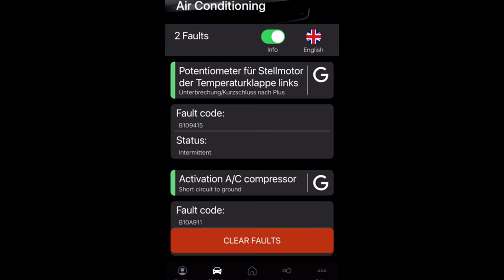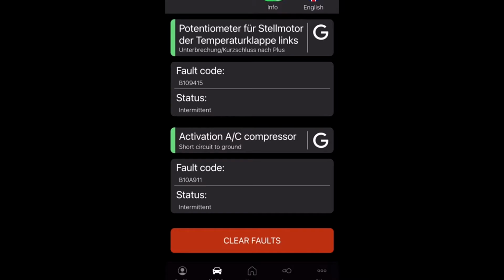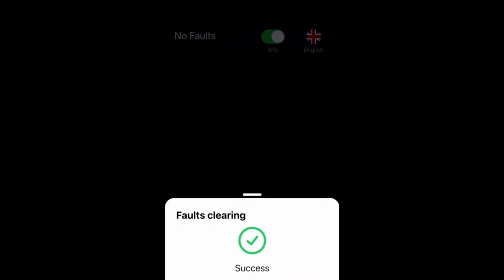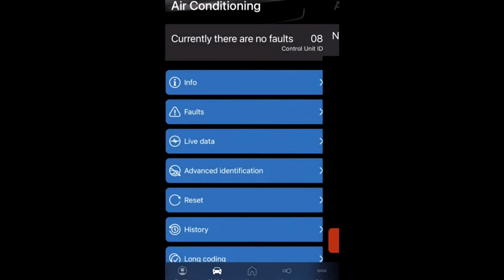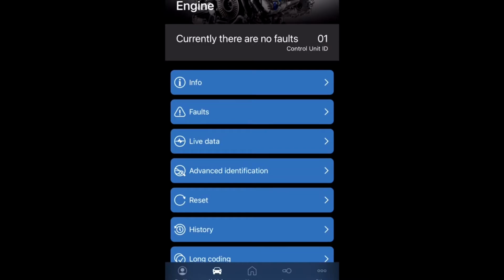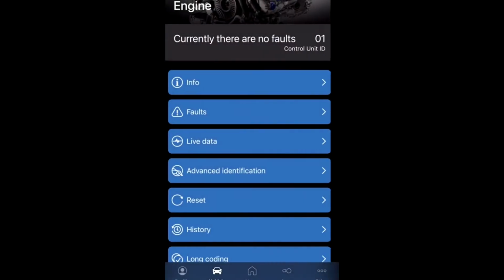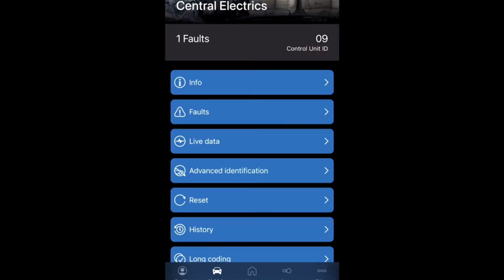We can see air conditioning, 2 faults it has come up with. Now, some of that doesn't make sense unless you read German, but nevertheless, let's do the same thing and just clear the faults on that one. And that is all successful. So no problems clearing faults off a Golf GTi. Engine, no faults again. Everything looks okay. I just wanted to go back and check it again.